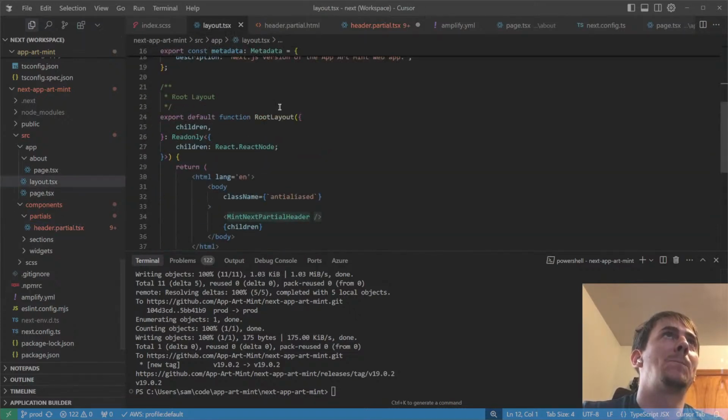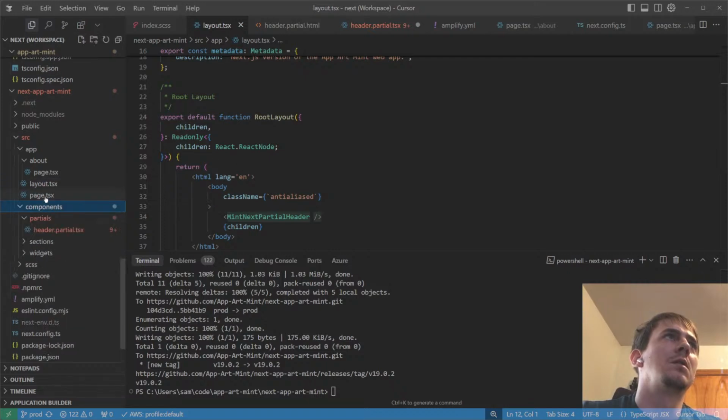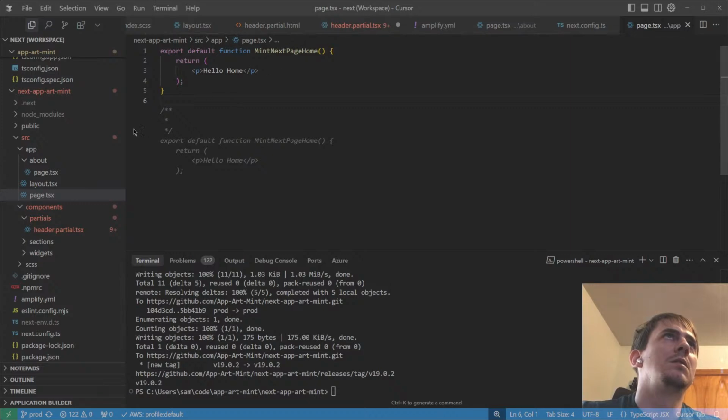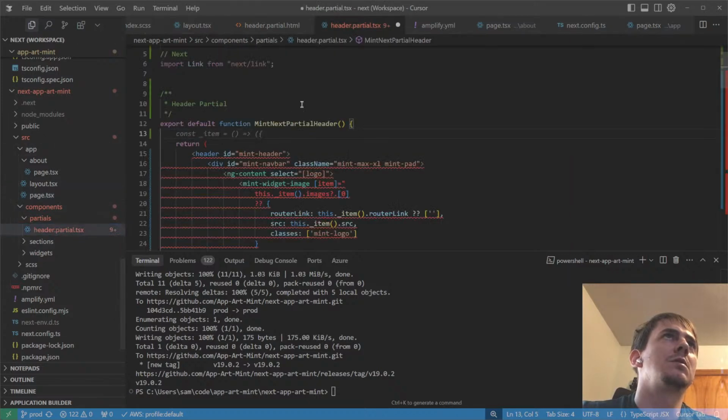So let's take a look here. This is a function. Raw functions. Yeah.